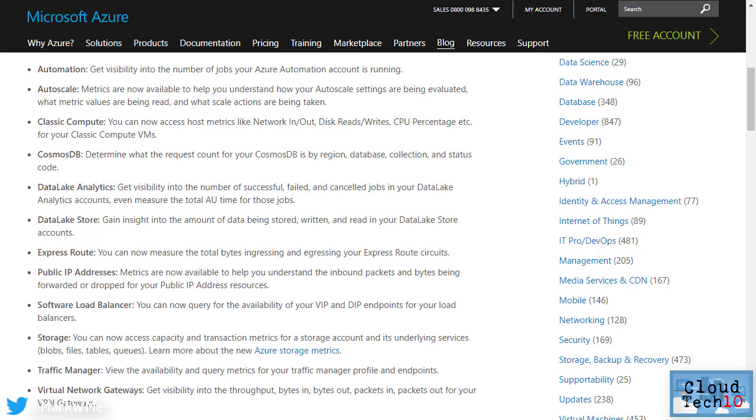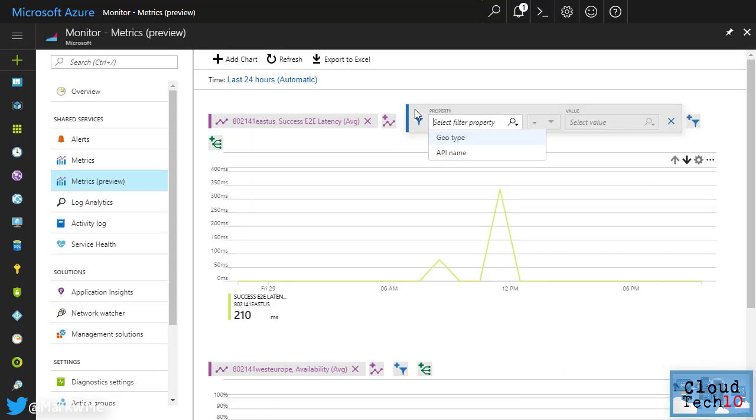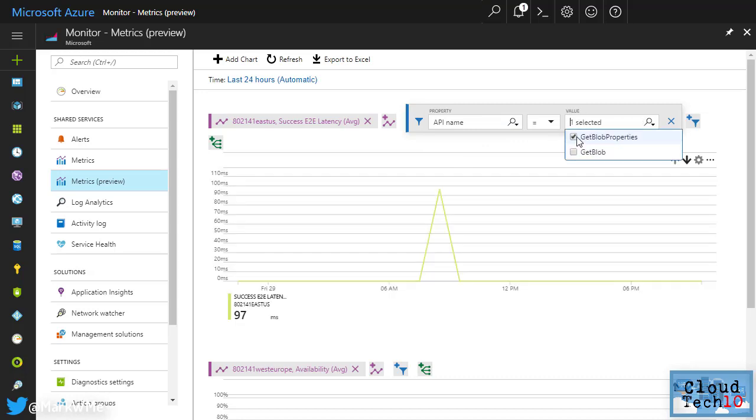The range of metrics you can track with Azure Monitor has been expanded with new metrics available for automation, autoscale, compute, CosmosDB, data lake, ExpressRoute, IP addressing, load balancing, storage, traffic manager, and VPNs. Additional granularity is available through multi-dimensional metrics. For example, with a storage account, you could previously monitor data egress, but now you can drill down into the API name and understand which APIs are generating the most activity.